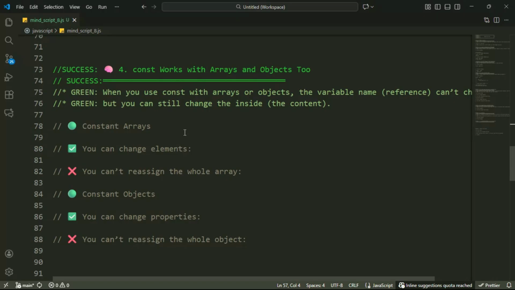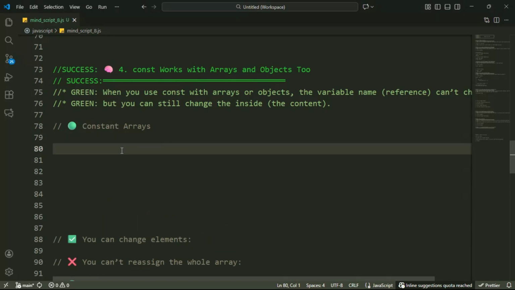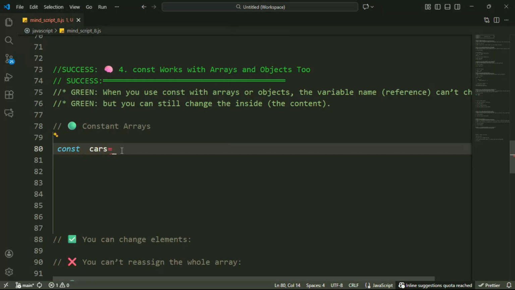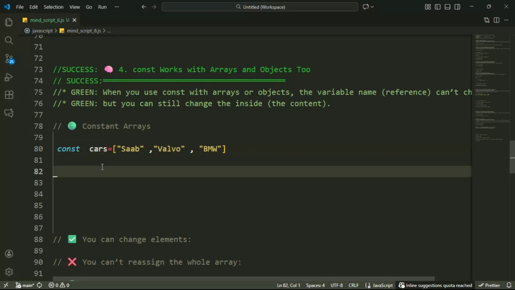Here is the first example, with a constant array. Let's write const car equal to, inside it, Volvo, and then BMW. You see the definition: when you use const with an array or object, the variable name, that is car, cannot be changed, but you can still change the content inside.